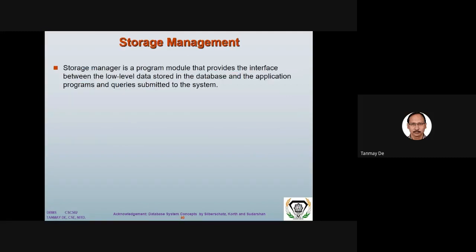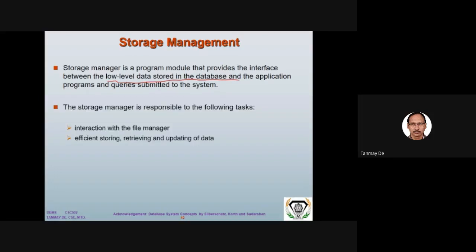So there is the storage manager. The storage manager is not a person, it is a program. It is a program module that provides the interface between the low-level data stored in the database and the application programs and queries submitted to the system. The storage manager is responsible for interaction with the file manager, and for efficiently storing, retrieving, and updating the data.